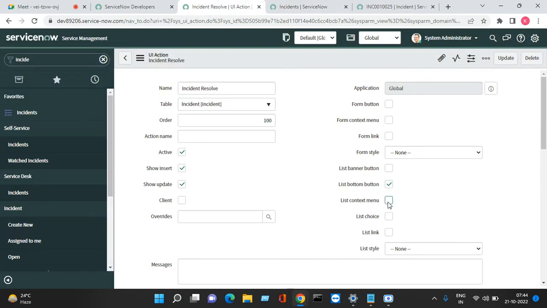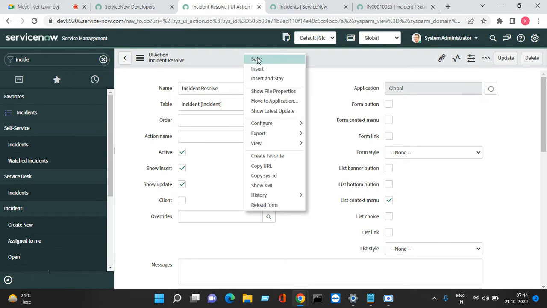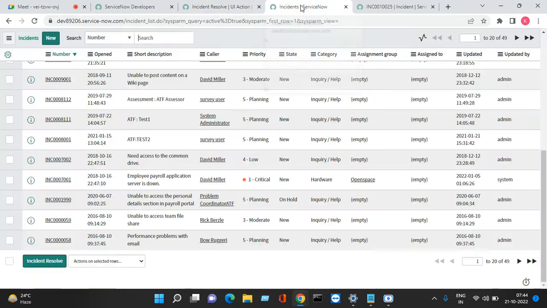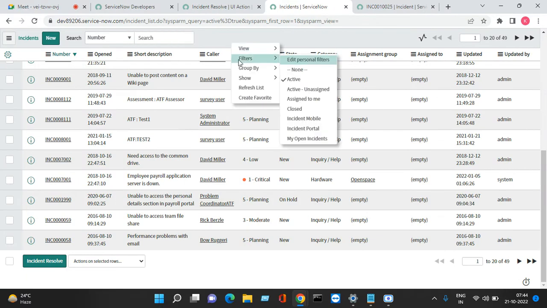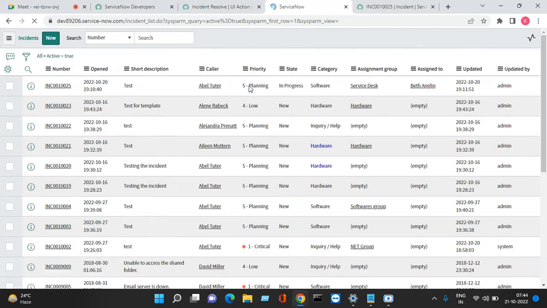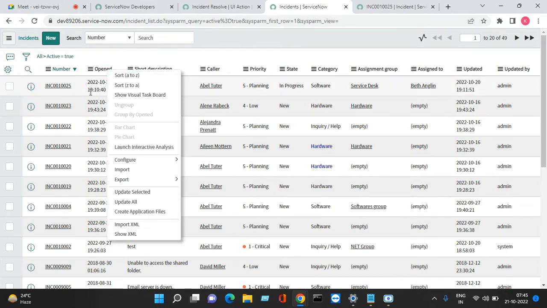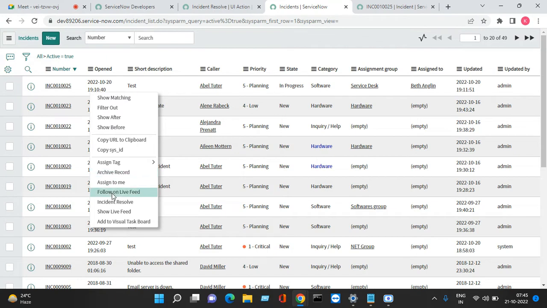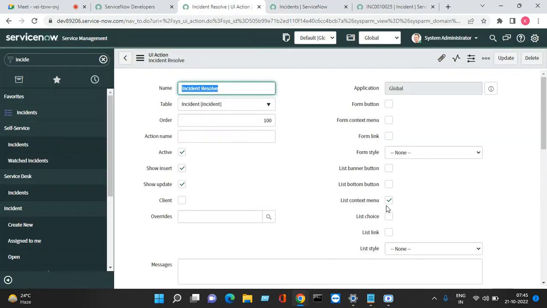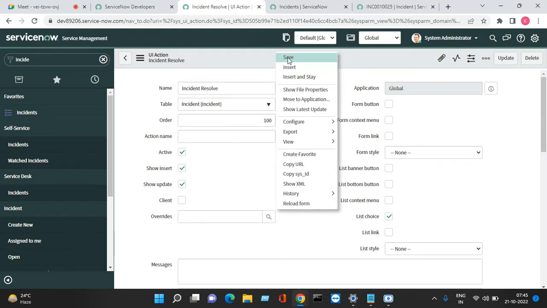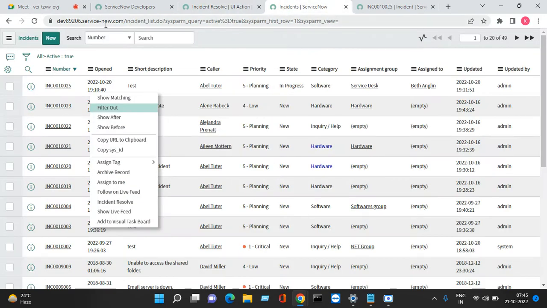Or else, if you want list context menu, the list context menu is this. And the next one, list choice: if I go to the list choice, just try to refresh the list.